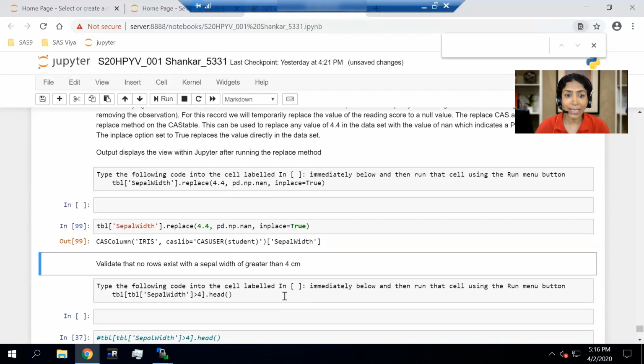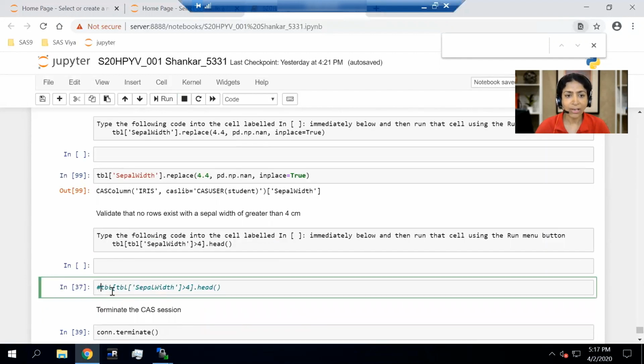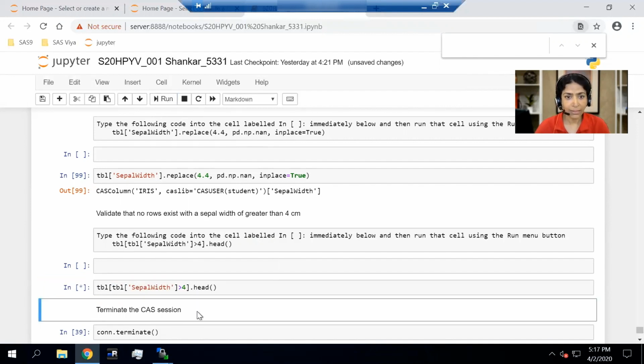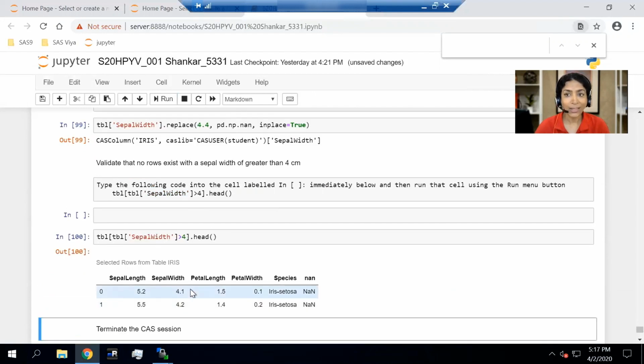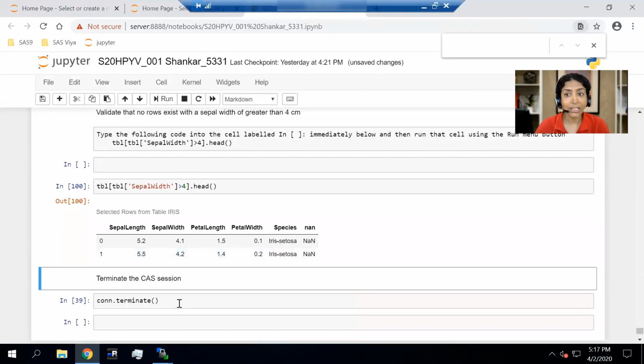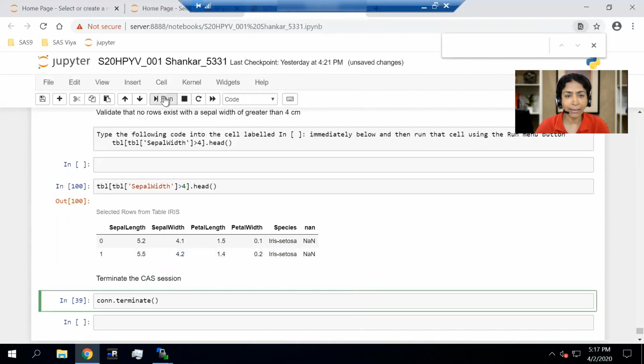Now we'd like to validate that no rows exist with a sepal width of greater than 4. So we'll request the head method, and we'll filter sepal width for any rows greater than 4 centimeters. And the only 2 rows that are returned are the other ones, which had a sepal width of 4.1 and another sepal width of 4.2. To terminate the CAS session, you'll just submit conn.terminate.